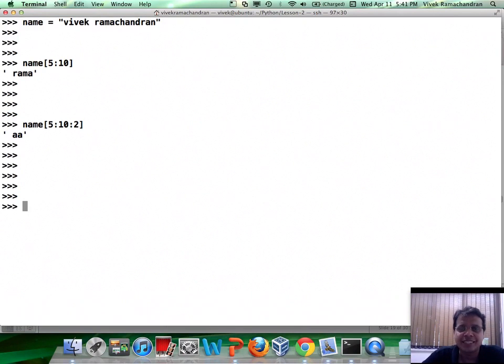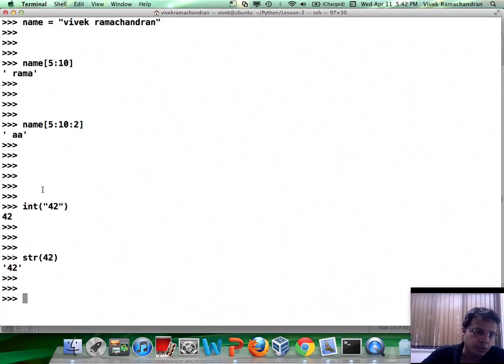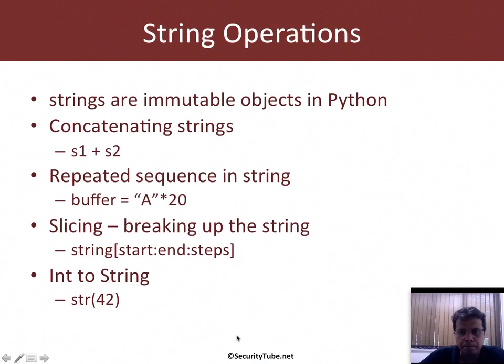Now, we will revisit slicing a little later when we do string manipulation and stuff like that, when we take up actual practical circumstances, right? One of the other ways, by the way, which is very interesting, is a string converted into an integer. For that, you could just use the int function and enter the string, let's say 42, and the output is the number 42. Vice versa, you can use the str function, input a number, and the output is going to be a string, right?